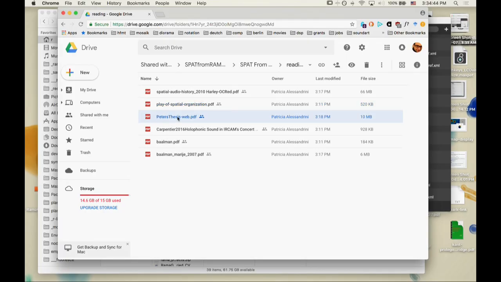This Niels Peters dissertation is also pretty good. It has some papers broadly talking about many different types of rendering and tools and things like that.